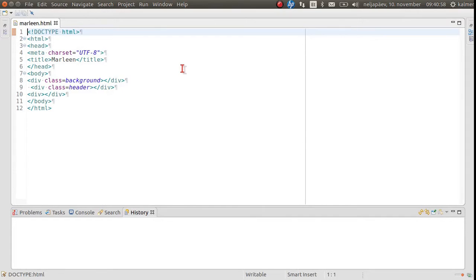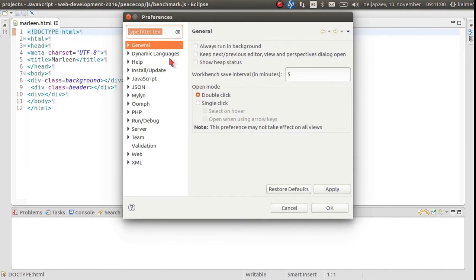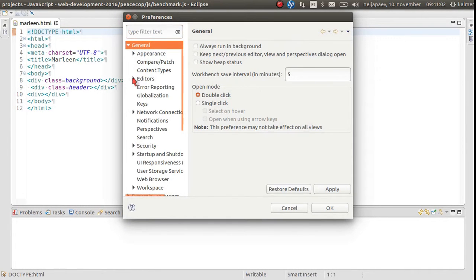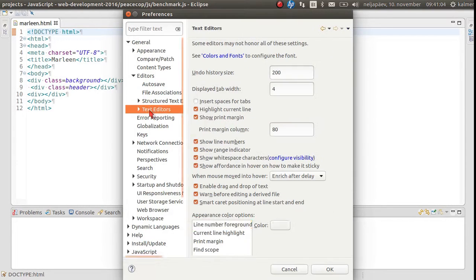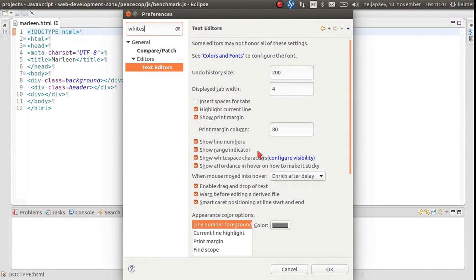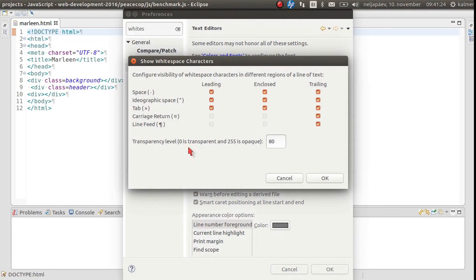Preferences. Editors, text editors. Where is it? So, here, configure visibility. So here's the list of white spaces. A space. What is an ideographic space? Have you seen it somewhere?